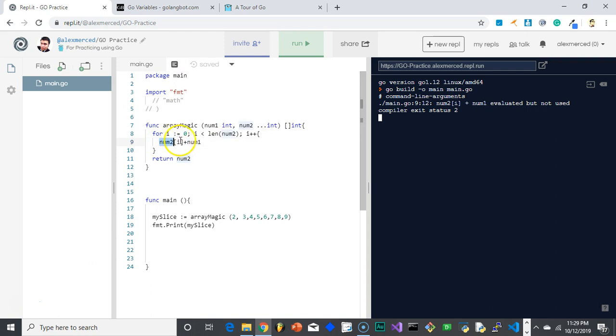So what happened here is that I'm evaluating this number. So I'm doing, hey, num2 plus number 1. It's evaluated, but I'm not doing anything with it. I'm not assigning it somewhere. I'm not returning it. So what I need to do is change it to num2 I equals num2 I plus num1. There we go. That should fix it.